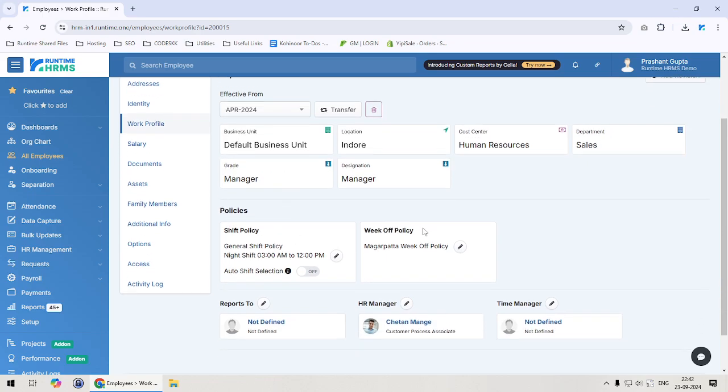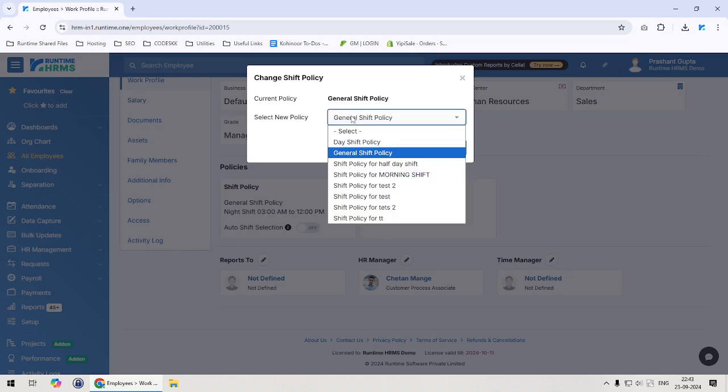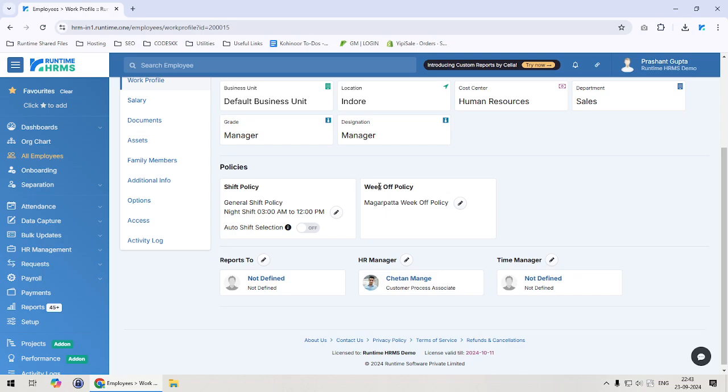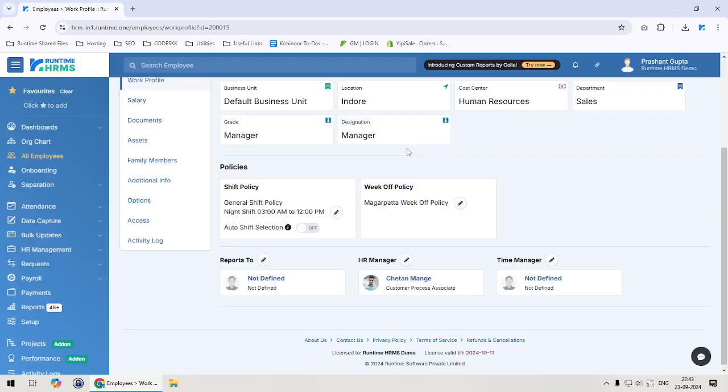Then we have the shift policy and week off policy. So in case you want to change the shift policy, simply click over here, select the new shift policy which is applicable to this employee, and click save. In case you want to change the weekly off policy, click over here, select the new weekly off policy and make the changes.